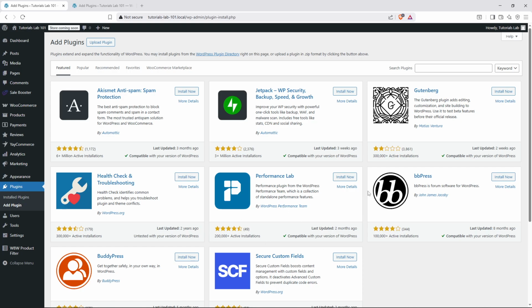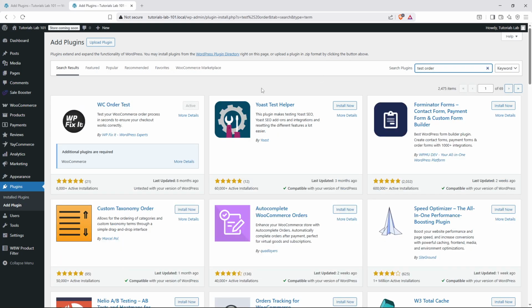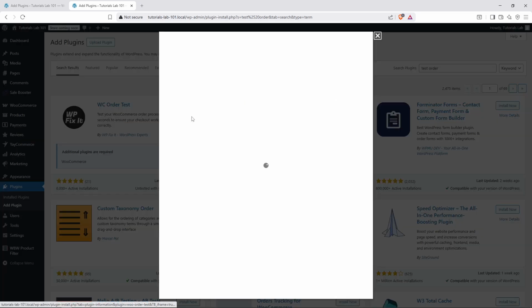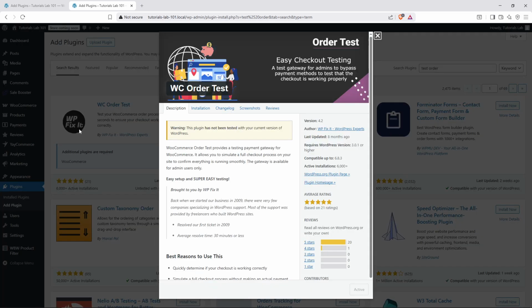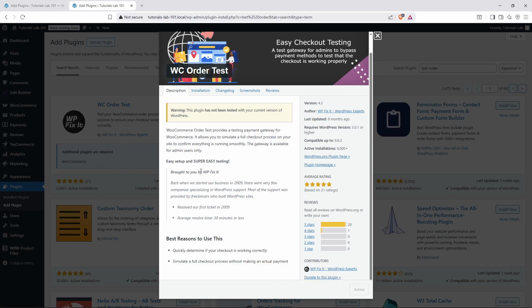At the top of the page, locate the search bar and type in Test Order. From the search results that appear, look specifically for a plugin called WC Order Test-WP Fix-It. Once you find it, click on More Details to get a better understanding of what this plugin does and how it functions. This plugin is designed specifically to help you run test orders without affecting your actual store data or payment processing. When you're ready to proceed, click on Install Now.